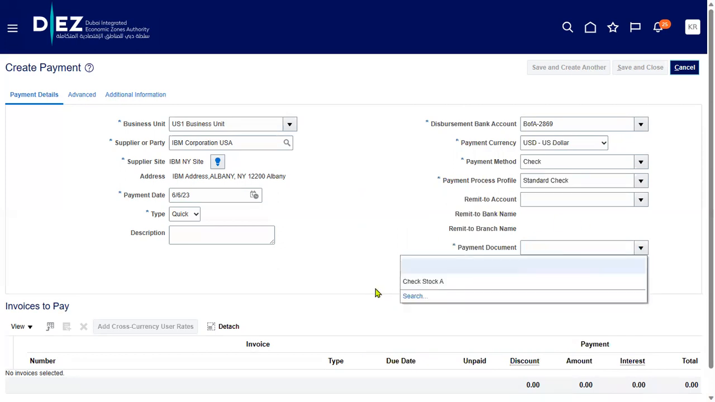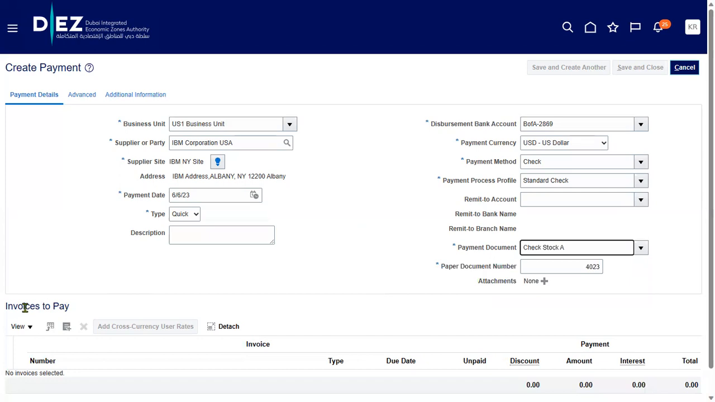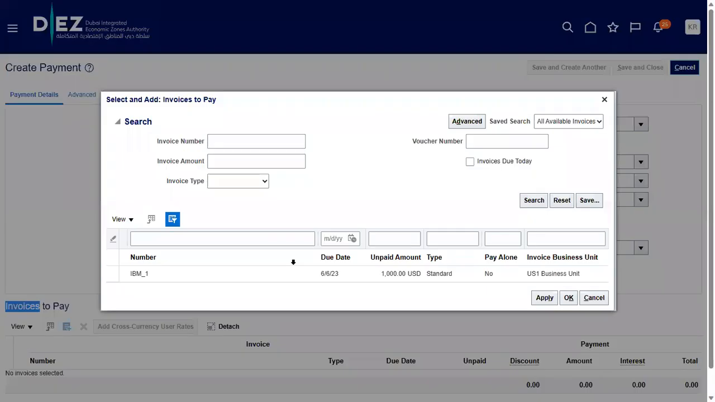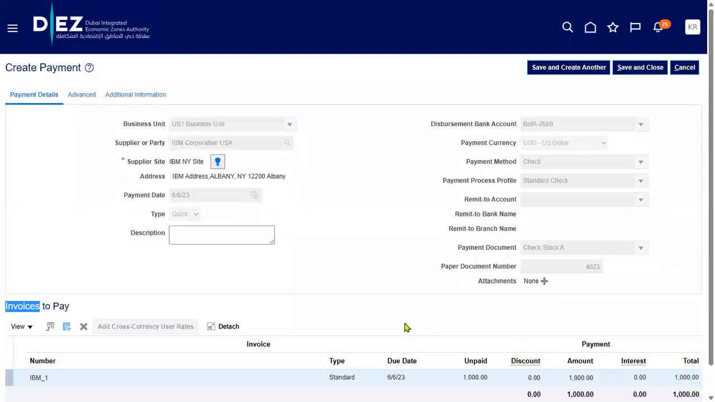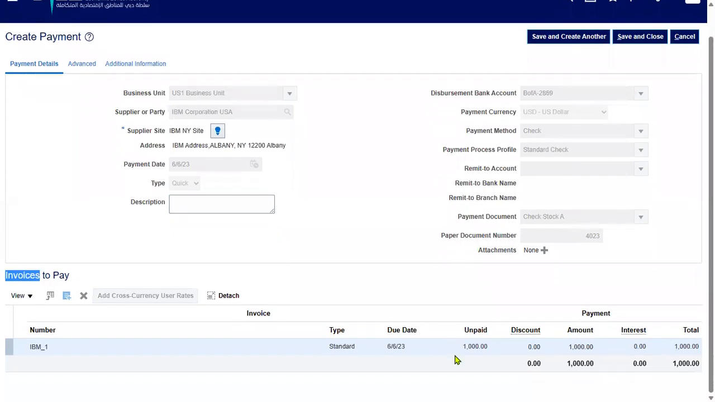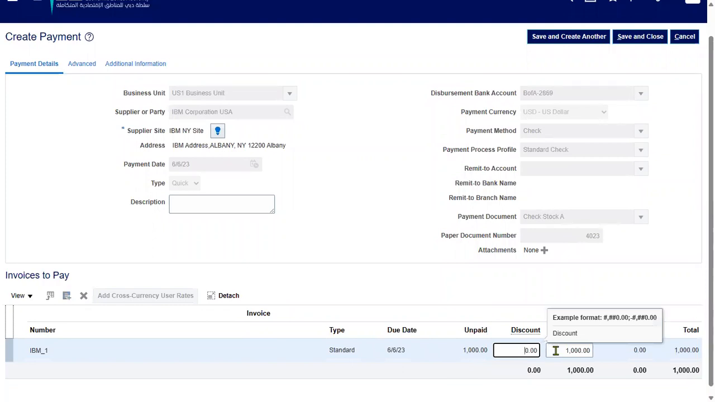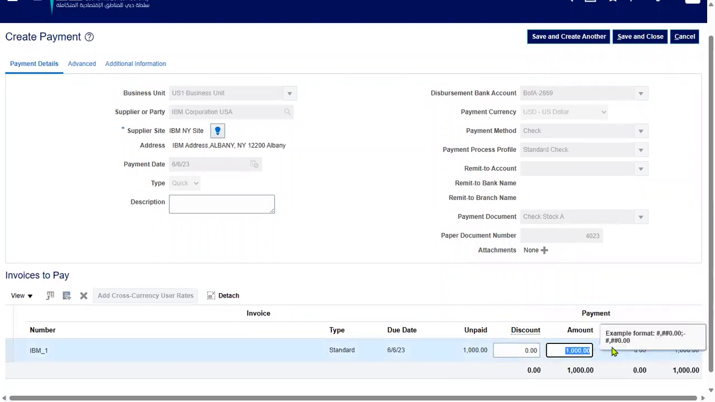Payment document here, check. And here we have to choose the invoice number, for which invoice you are going to make the payment. Click on this. There is only one bill for this supplier pending. Amount is $1,000. Now we are going to make the payment of only $700 to this supplier, so here we have to specify 700.